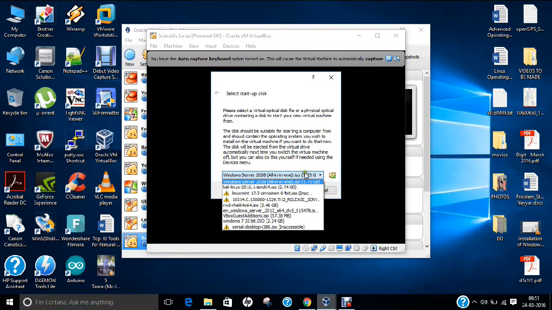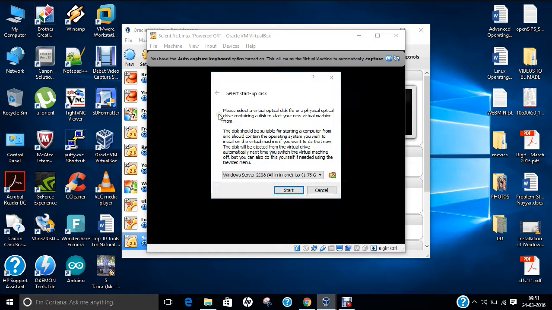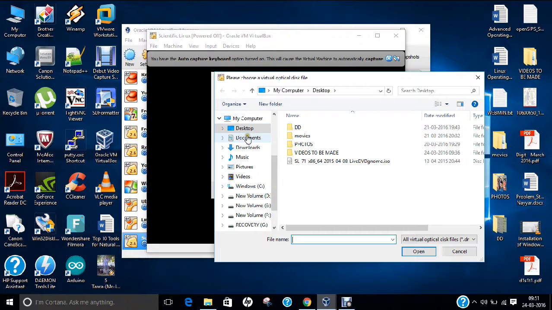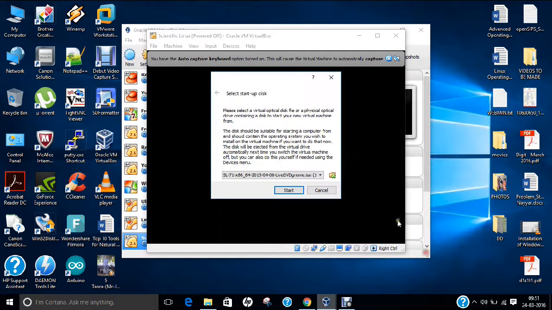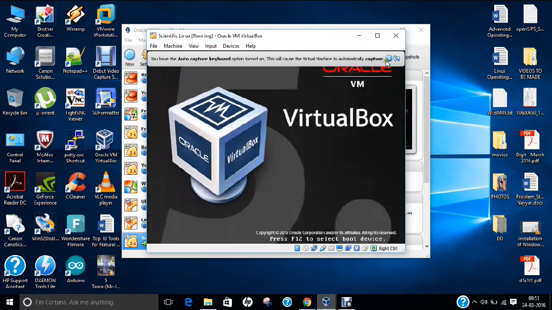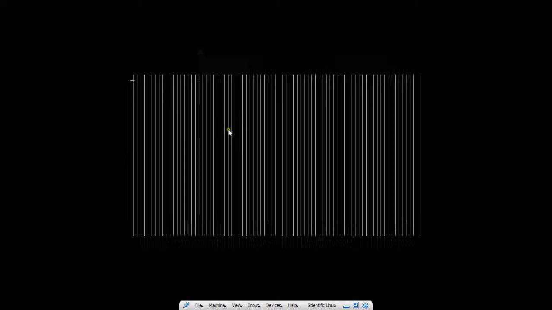So let us browse over here, and let us go to desktop and browse to this Scientific Linux 7.1 version, which is the latest, and I'm using the Gnome. It's a live DVD, and we will be installing it the same way we did in Linux Mint. So click on open and click on start. Click on view, full screen mode.